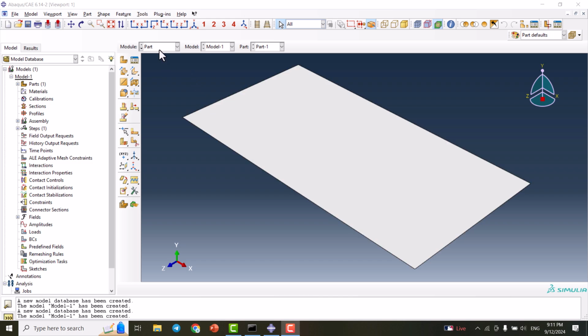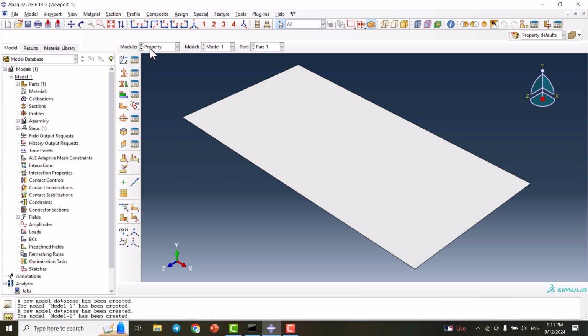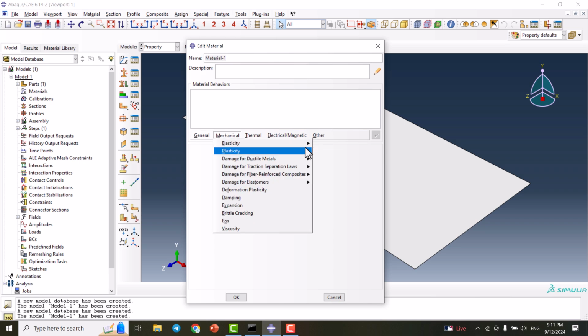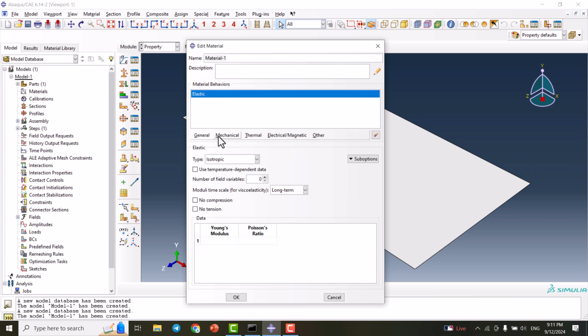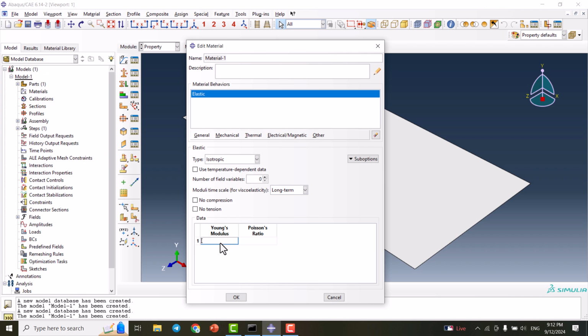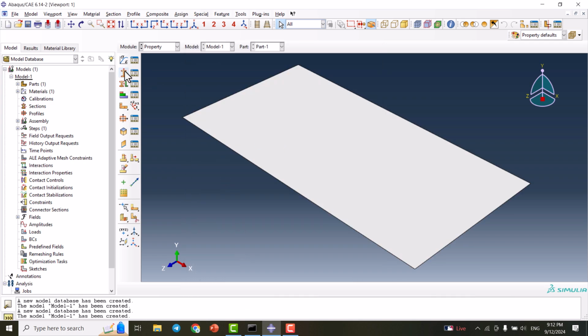As the part is created, we are good to go to the next module, which is property. We click on this one. The material should be steel, and from mechanical, elasticity and elastic, we have the Young modulus of 210,000. That's megapascal, and 0.33 for Poisson's ratio. And we click OK.